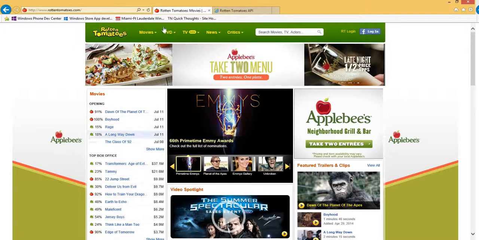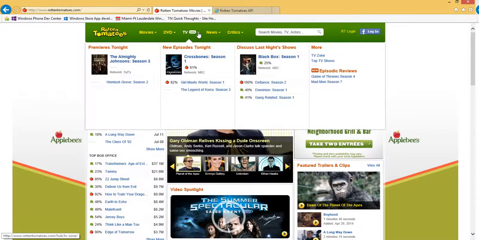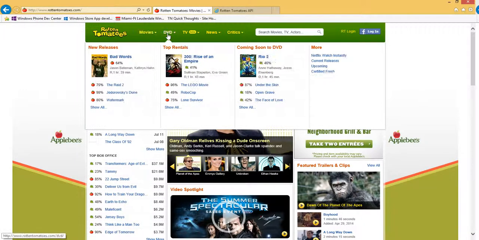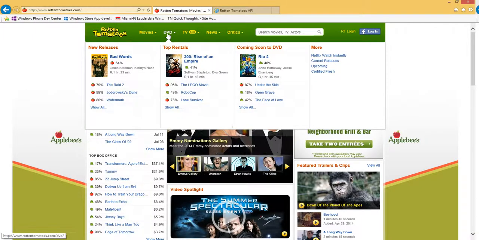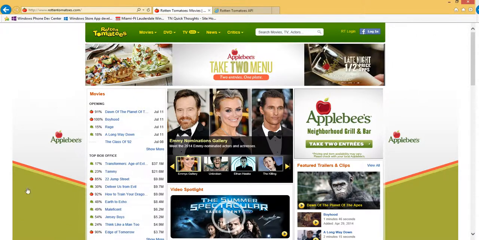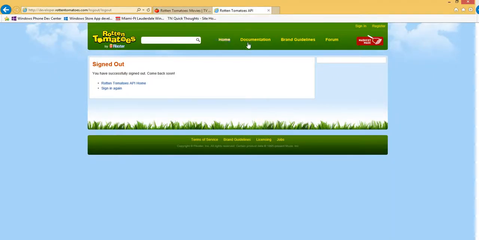At the top here, you have different categories: movies, DVD, and TV. The two I'm going to focus on are movies and DVDs. So getting back a list of DVDs that are new rentals, top rentals, coming soon, and similarly with movies, what's opening in the box office, what's in the box office, what's coming soon, that sort of stuff. So information about movies is really what we're talking about. So, the Rotten Tomatoes API, to get started.